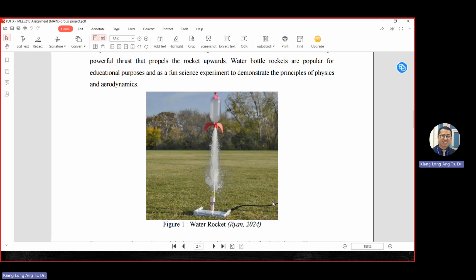So on the day of presentation, if your rocket cannot launch, then I will start marking you from 15 out of 30. The maximum mark, I will start from 15, then I will look at the report. Make sure it works.